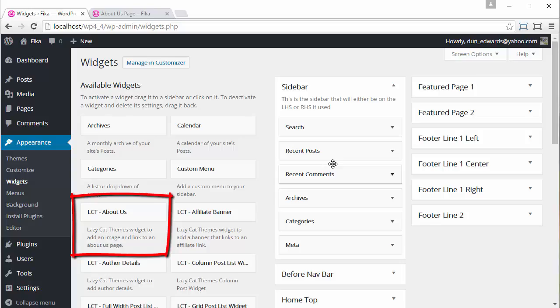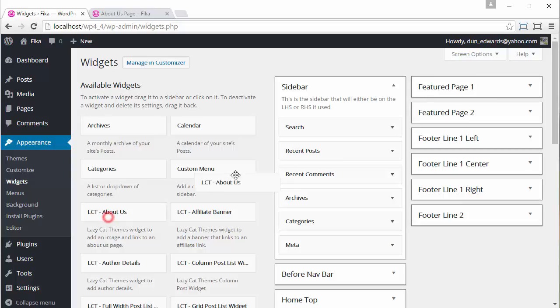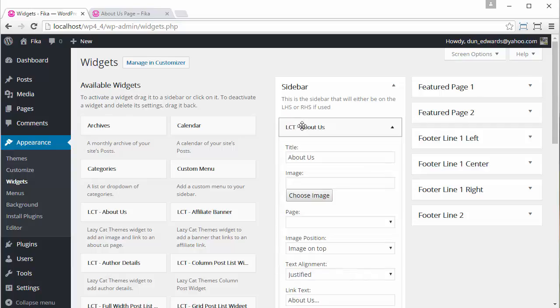You can tell all the Lazy Cat theme widgets by the fact that they're prefaced with LCT, which, I don't know if you've worked this out yet, stands for Lazy Cat Themes. Anyway, let's drag the About Us widget into the sidebar. We're going to make it at the top.